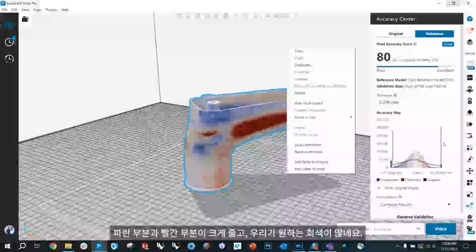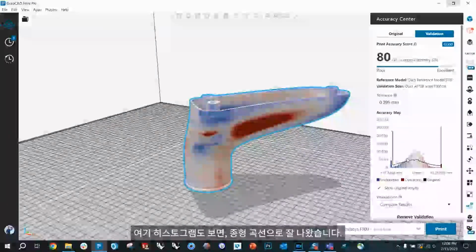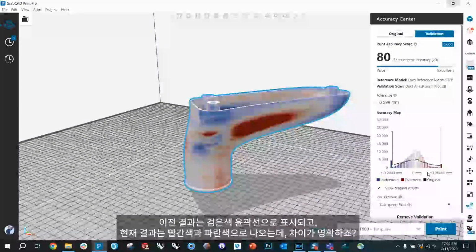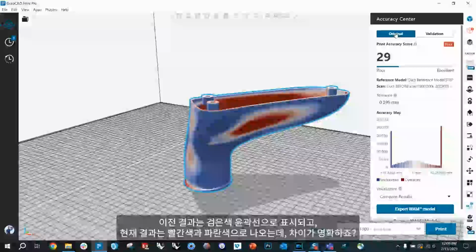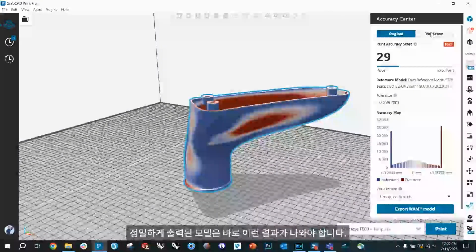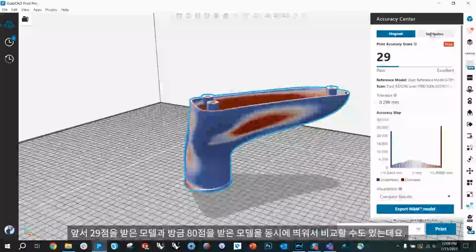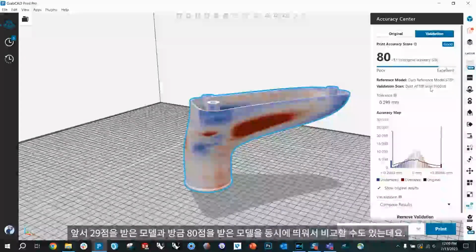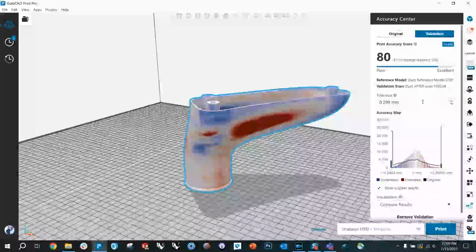You've got gray, which is what you want. And down here in the histogram, you can see the nice bell curve. The previous results are in black outline. The current results are in color, red and blue. And you can see how much of a difference it is, right? This is the result you want for a tight printed model. I can even flip back and forth between the original 29 and the current 80, so you can see both results in one go.